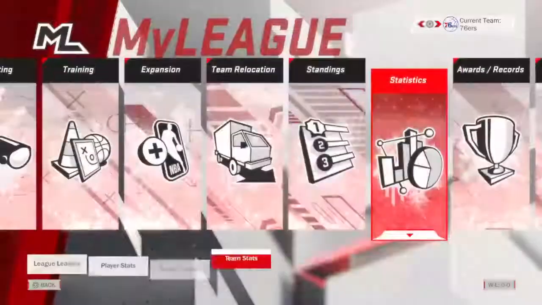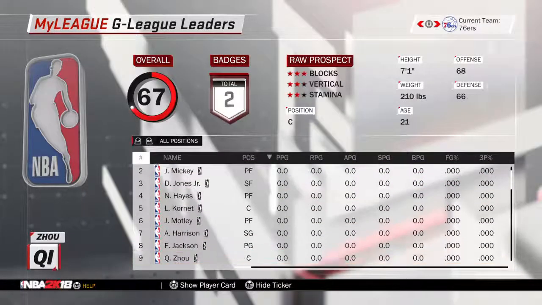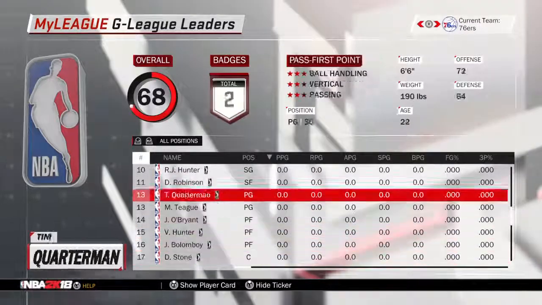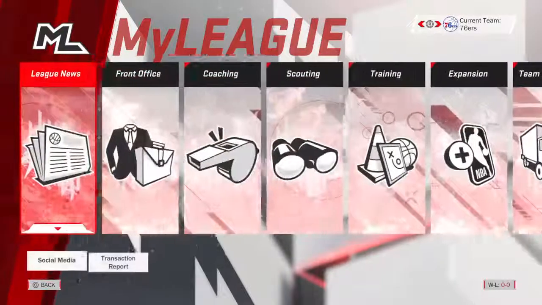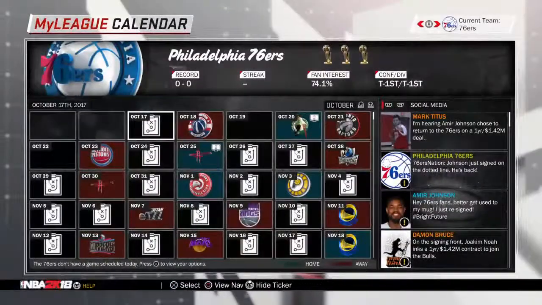Player stats, league leaders. These will help us manage our teams. G League. None of these guys are on our rosters, and we don't care for them because they weren't good enough anyway. It's not like their G League play is going to improve. That is how you set up the ABA in 2K.